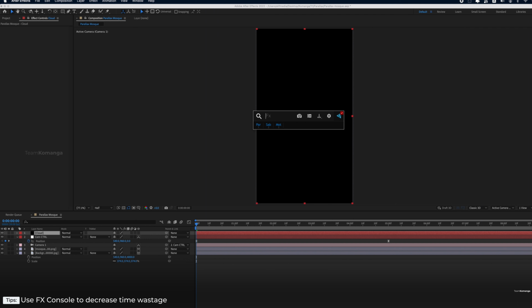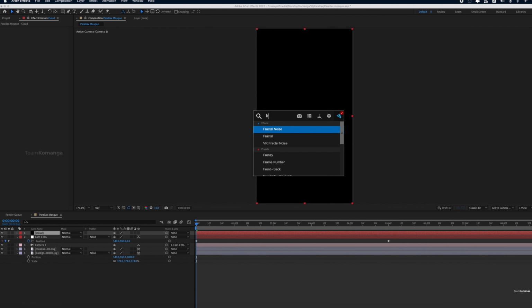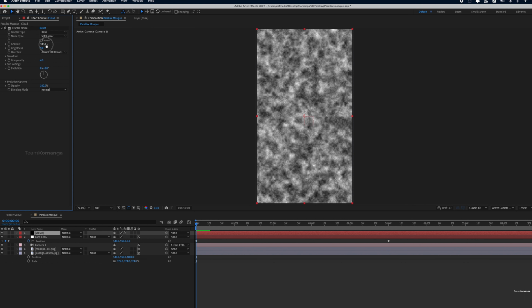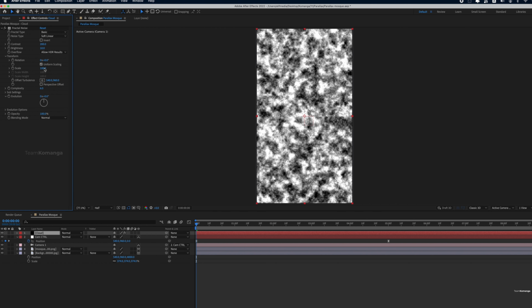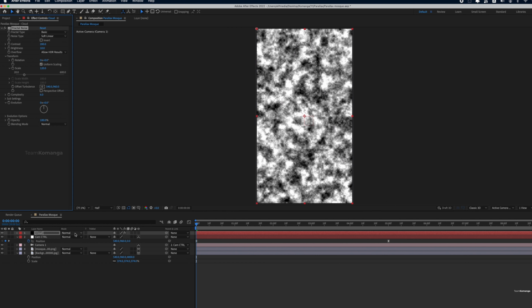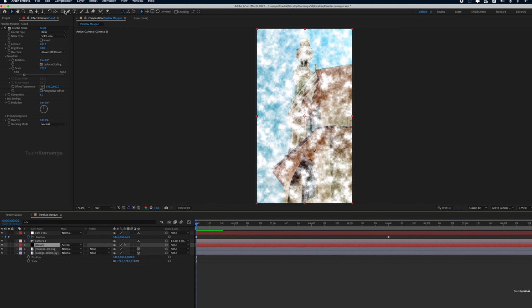Add the effect called fractal noise into the layer. Change the brightness and contrast value. I am giving the brightness value of 200 and the contrast value of 10. Go to transform and change the scale value. Now change the layer blending mode to screen. Make the cloud layer below the mosque.